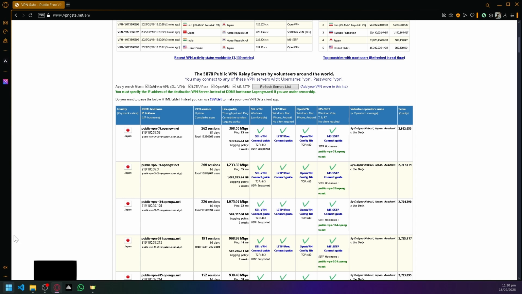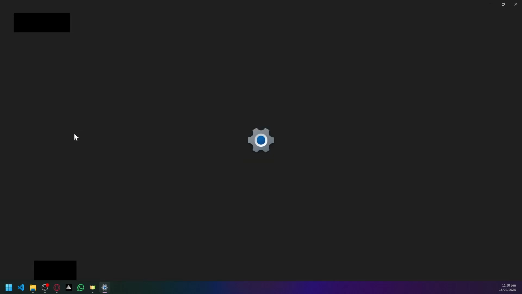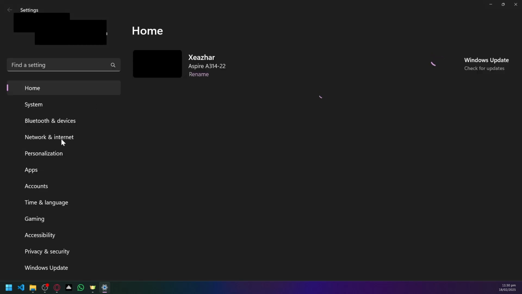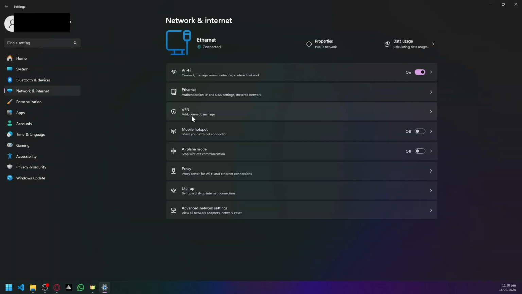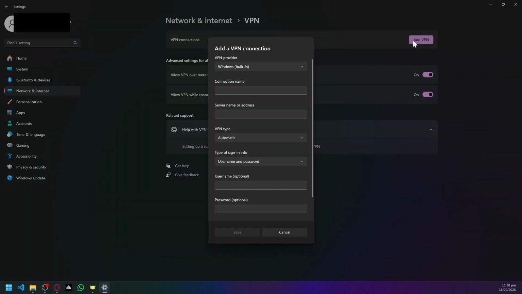After this, simply open your settings page over here, and navigate to our network options. Network and internet, like this. And you have VPN available over here. So simply click on VPN, click on add VPN, and we're going to create a name, VPN 1.